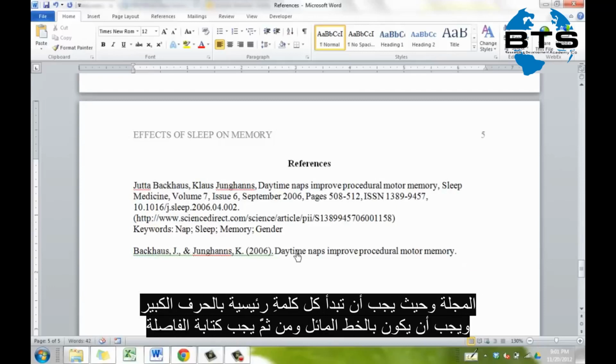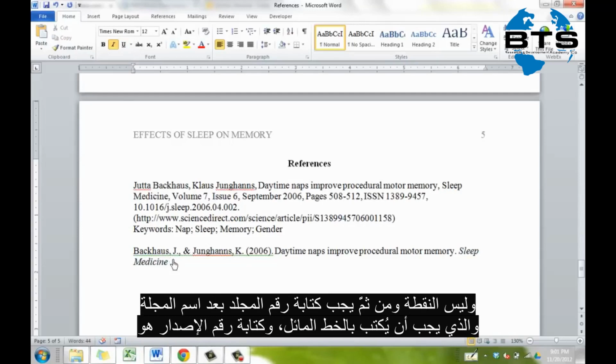Next, type the name of the journal. The name of the journal should have each major word capitalized and should also be italicized. Type a comma, not a period, after the journal name.